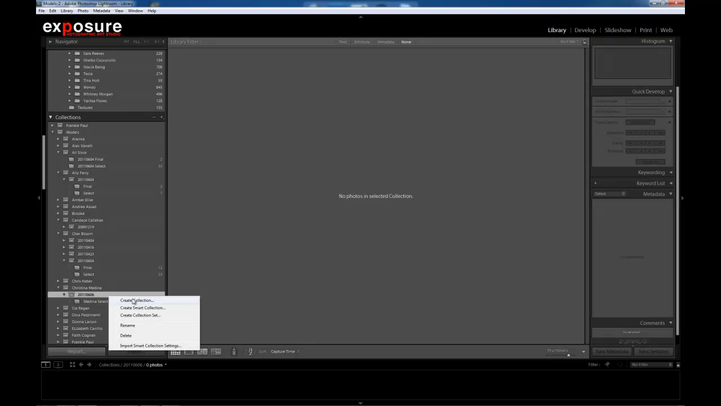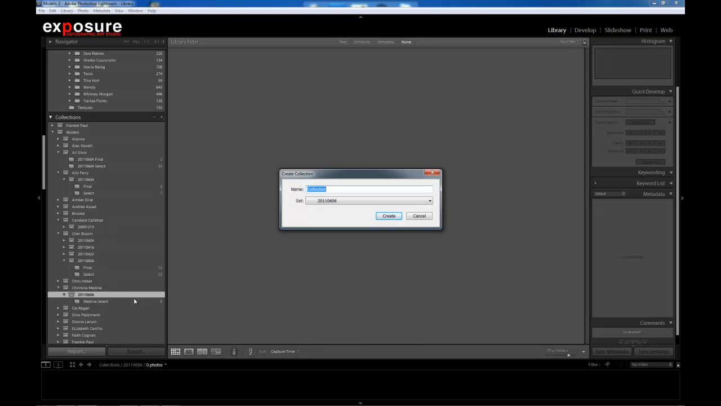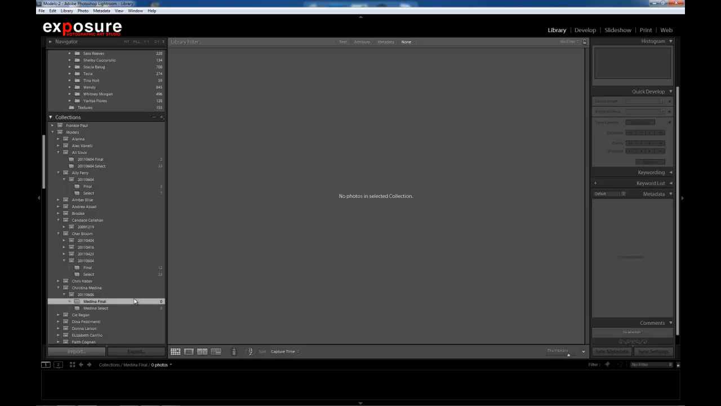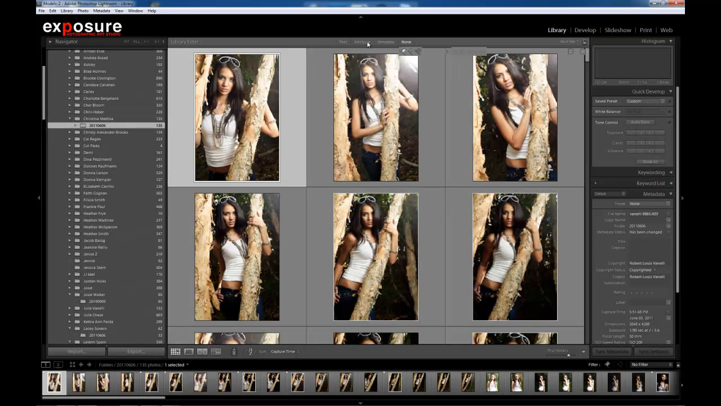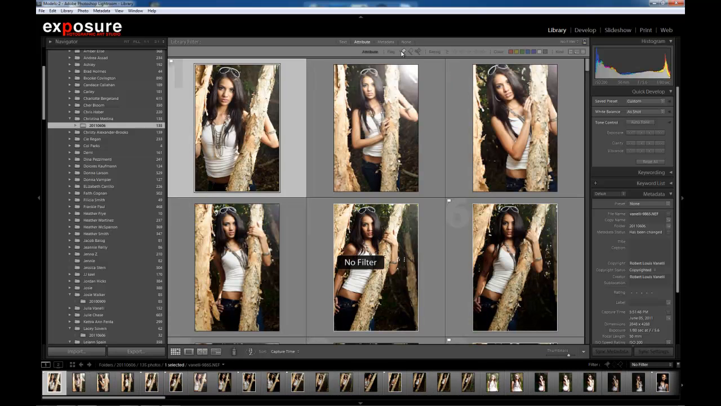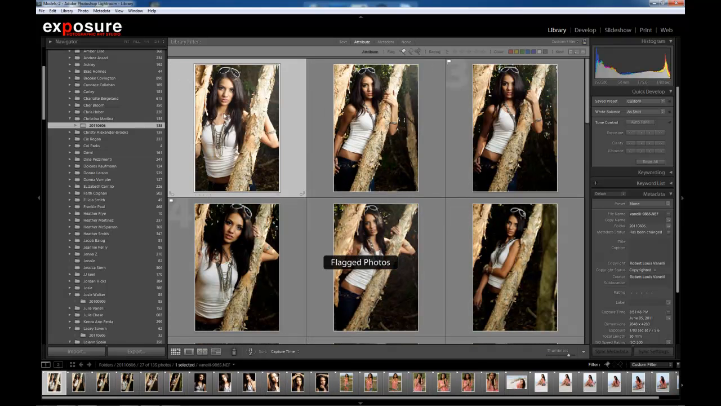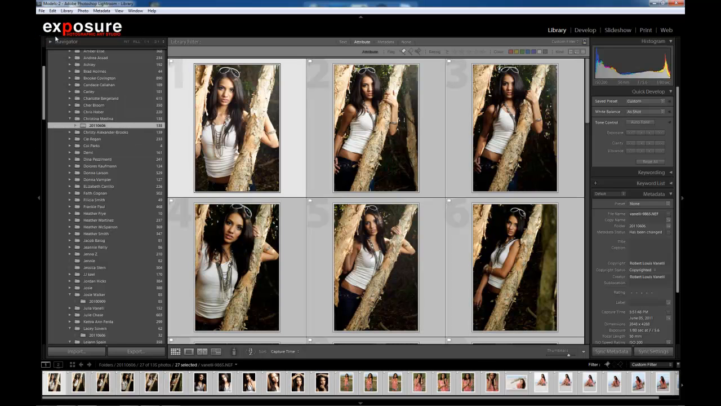Right mouse click, create another collection. Use the model's last name. And we're going to call this Final. Now the reason why we did this is we just selected all the images that we like from this particular shoot. So let's go back to it. Attribute, select all the flags, edit, select all. We got it.